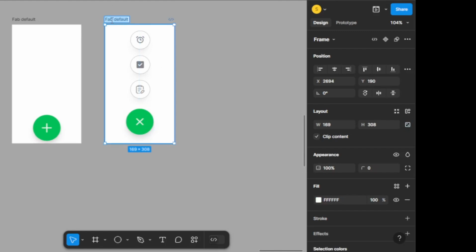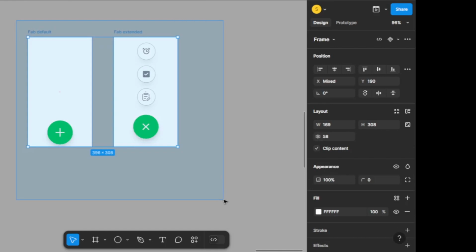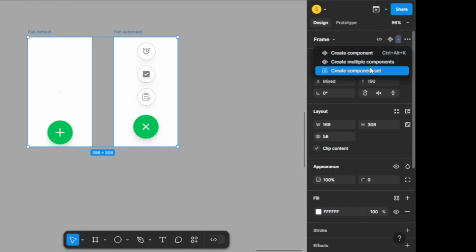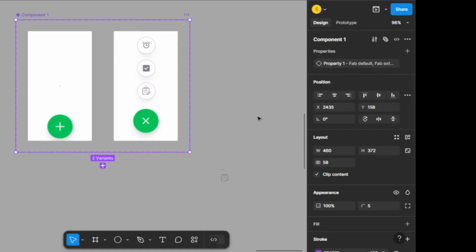Then once you're done with this, select the frame and rename it FAB extended. You can rename it whatever you want actually, but for this I am going to rename mine floating action button extended. And then I'll select both frames and make them component sets. Go to the component panel and then you make them a component set. Once I do that, I'll just then move to prototype.